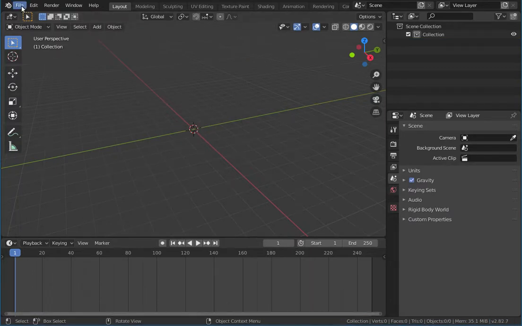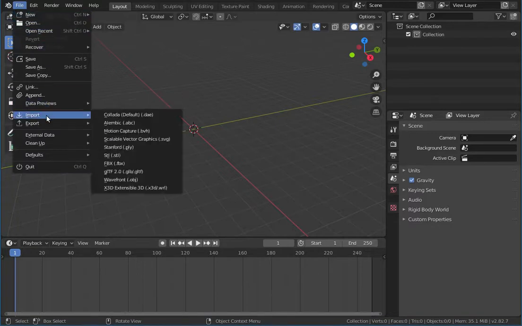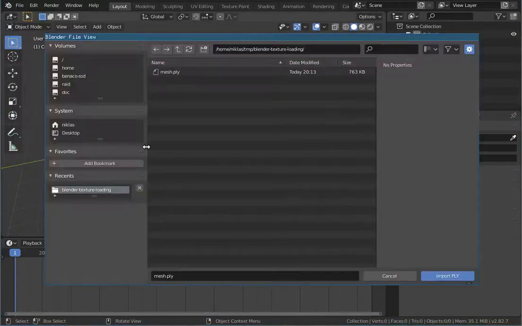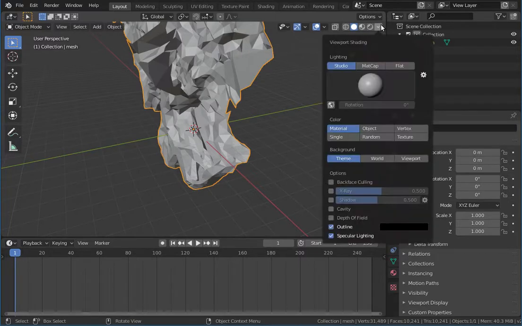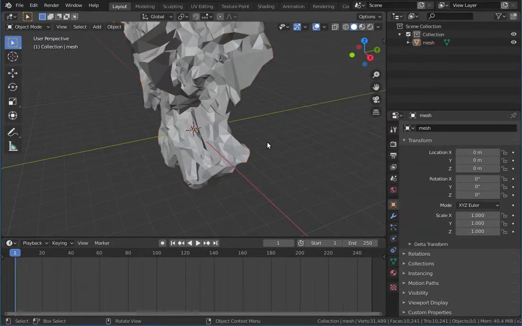Next, we import the mesh. Click File, Import, and choose the appropriate format for your mesh, in my case Stanford Ply. The mesh is now loaded, but we can see that it has no texture, even if in the top right of the 3D viewport I choose Texture for the color, nothing changes.